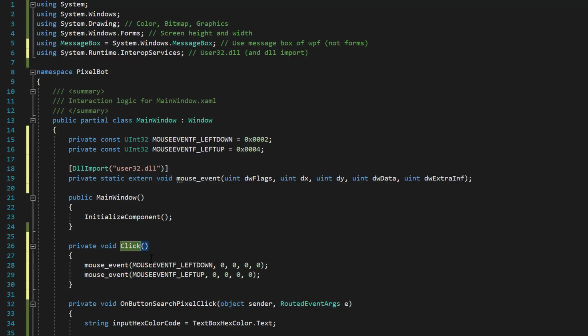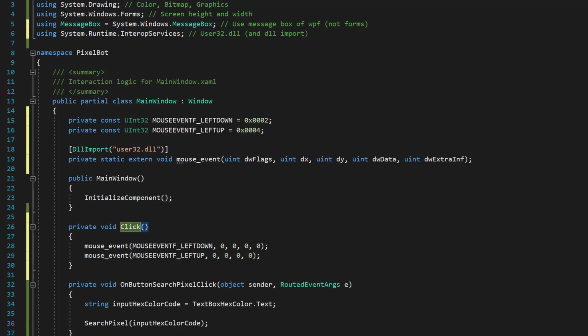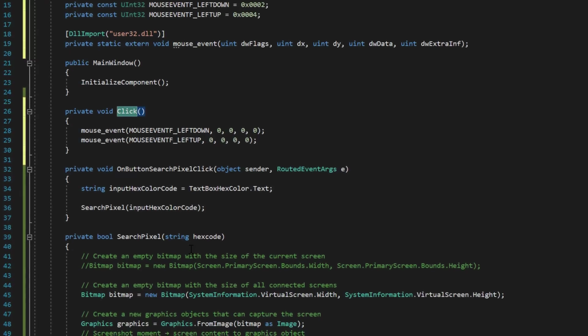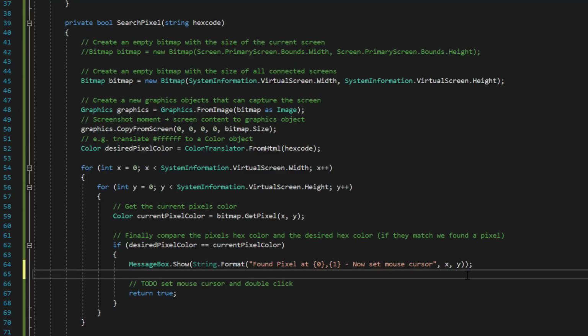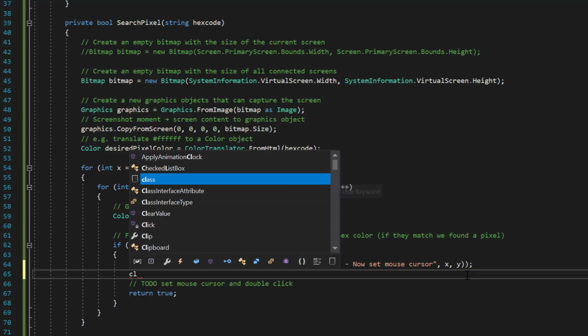In order to test this click, we can do something very simple. So let's go ahead in our search pixel. And here, once it has found our pixel, we are just going to call this click method.